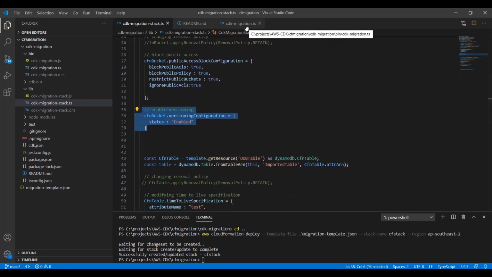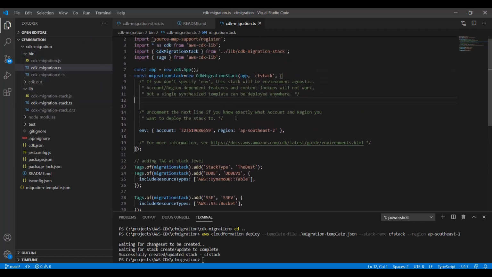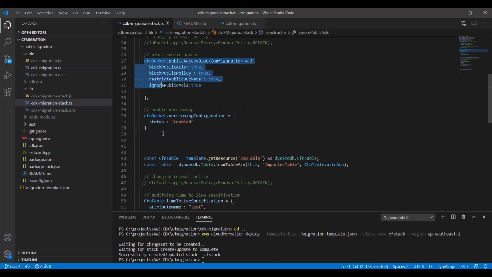If I go into this CDK migration, in the bin directory is where our app and our stack are. The third change I have done is in that stack, where I'm adding tags just for the S3 bucket. So we have done three changes when migrating the CloudFormation project: one is these new tags we have added, then we blocked the public access, and then we enabled versioning on the S3 bucket.